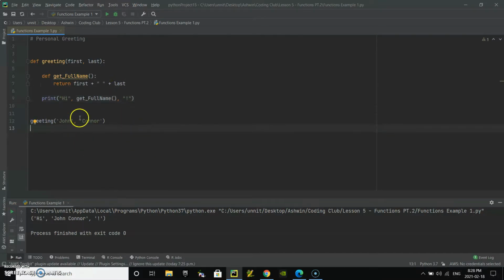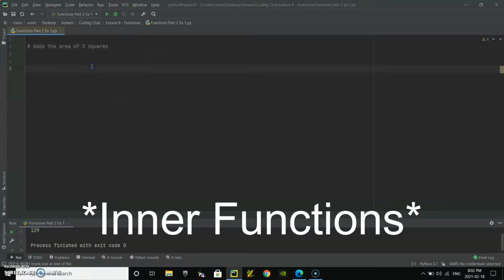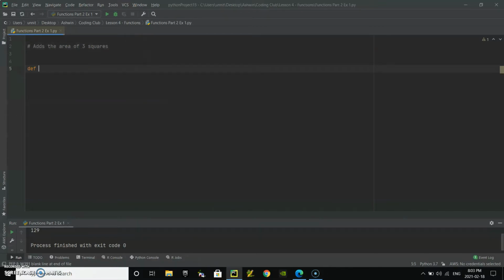Okay, guys. That's the end of the first example. In the next example, I'm going to show you how you can make one function call another separate function. Okay? So, we're going to create a program which adds the area of 3 squares using nested functions. So, our first function is going to be involved with calculating the area of a single square. Okay, so let's call this square_area. And in the brackets, I'm going to put in a parameter known as side.